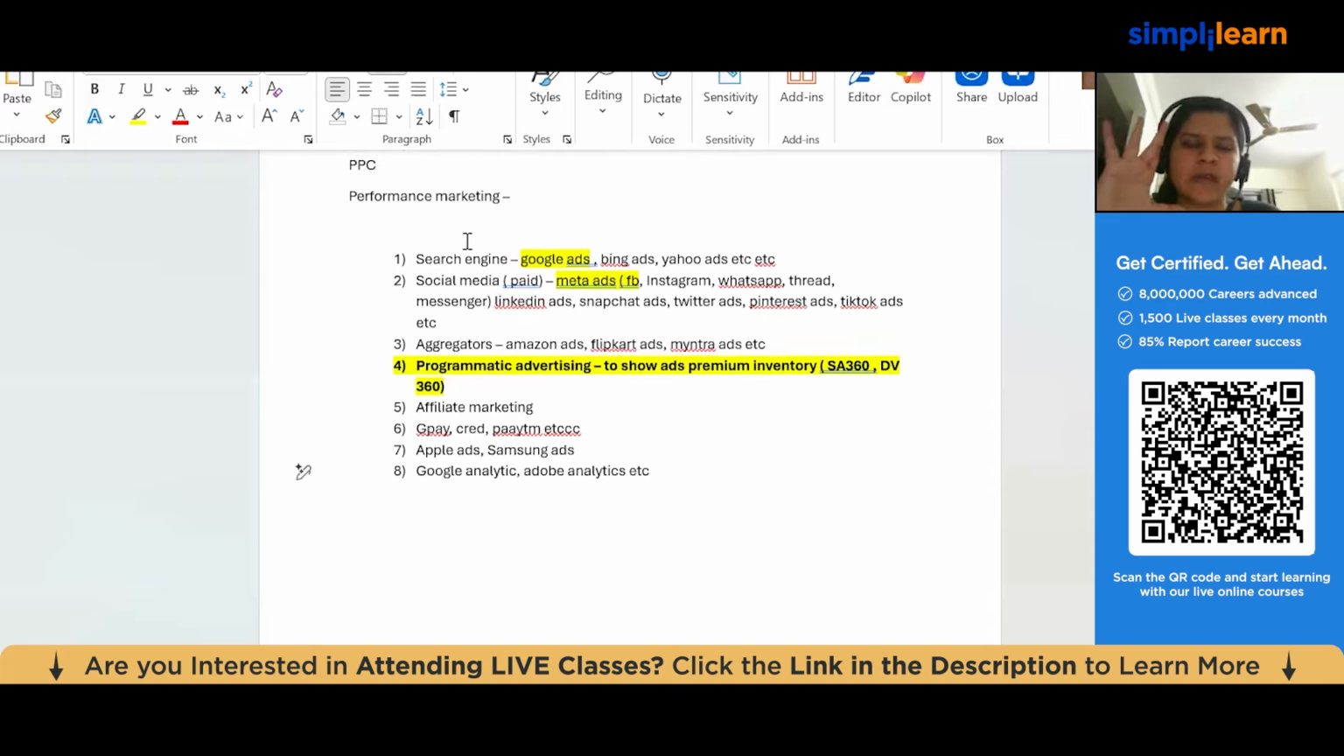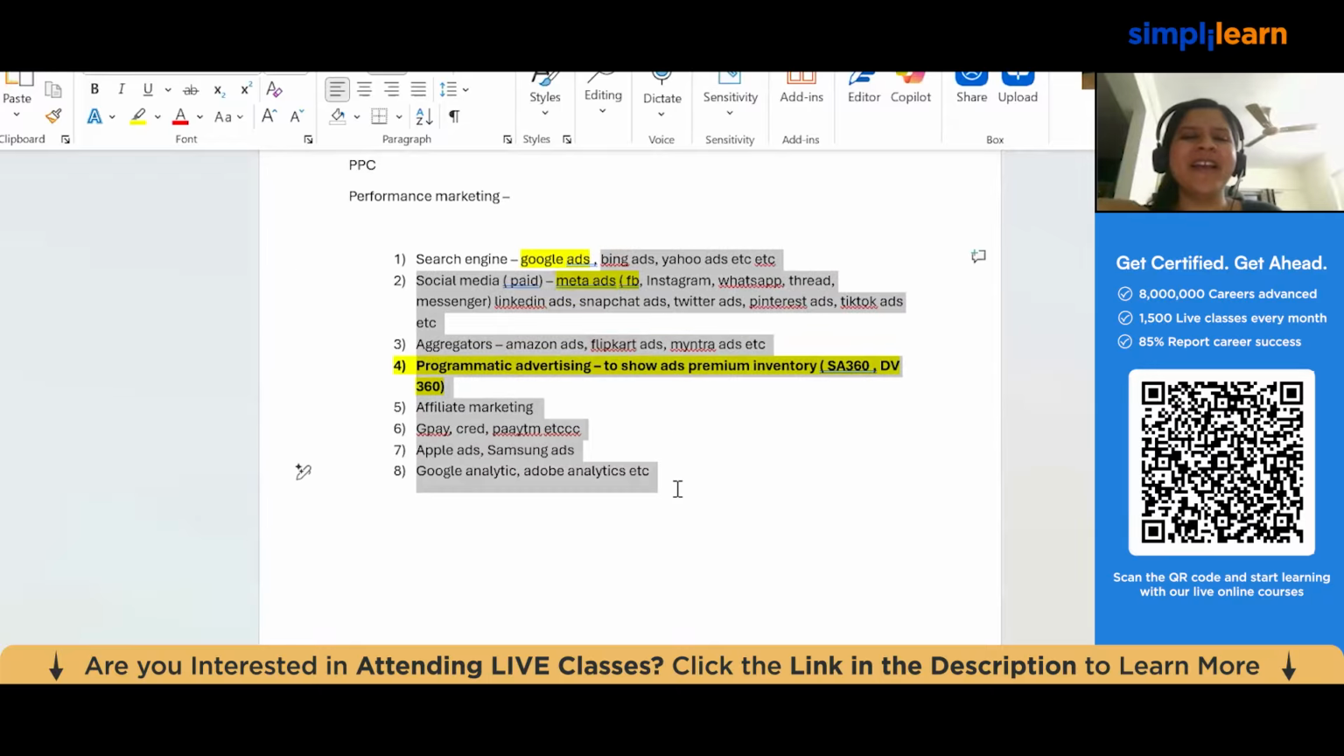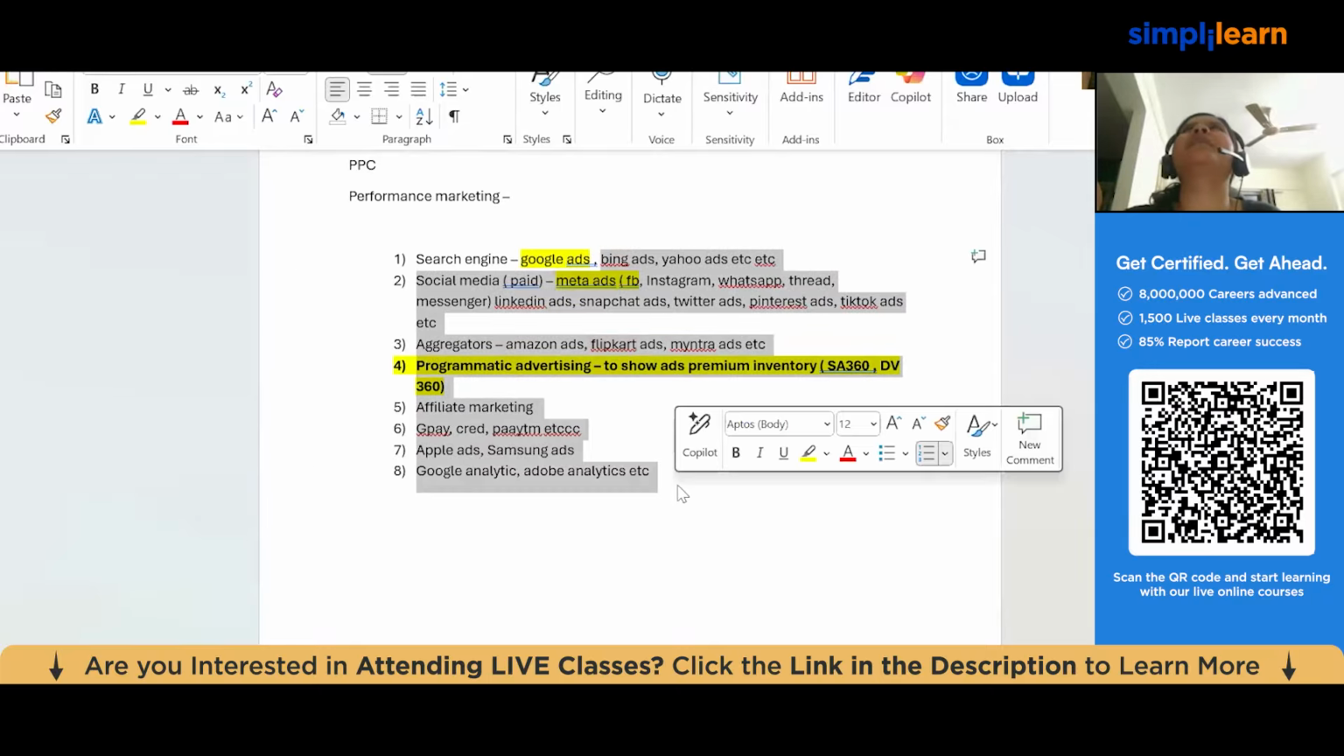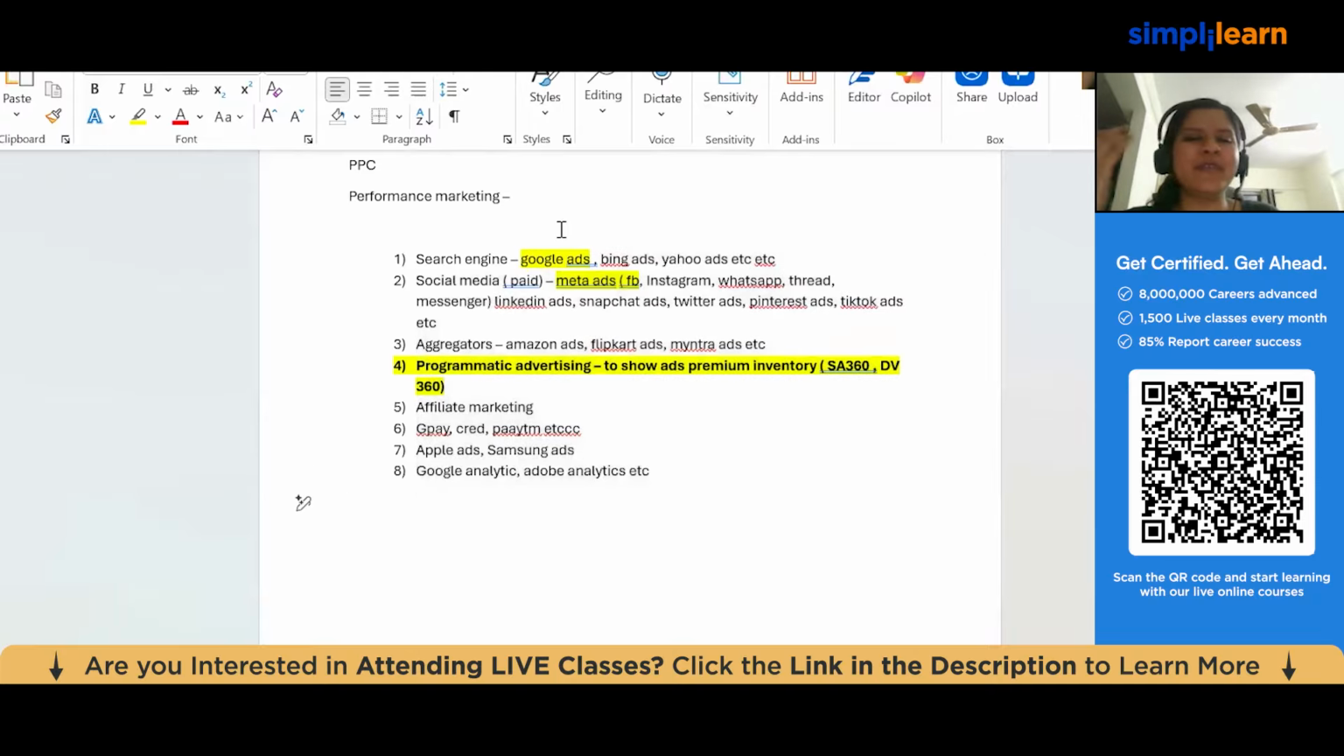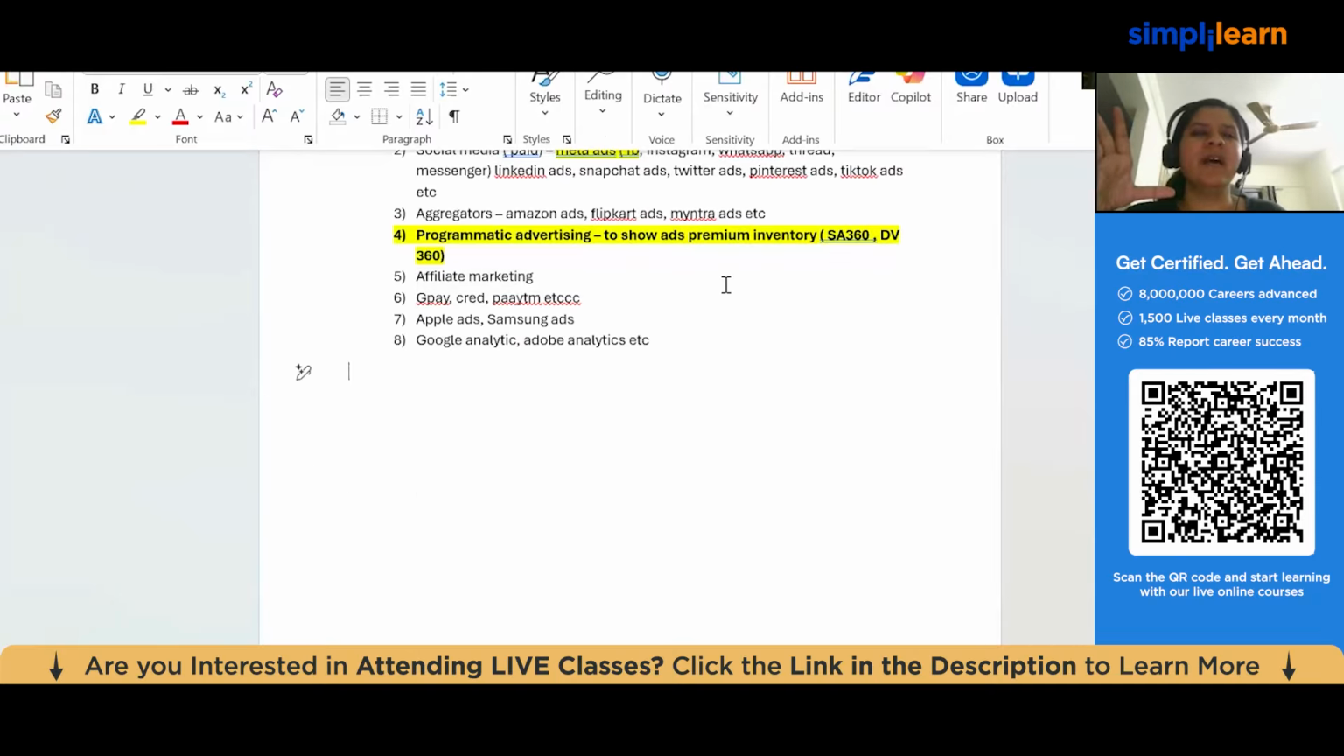Now, paid campaigns are run on all these kinds of platforms. We'll be majorly focusing on Google and Meta, because if you have to learn all of the platforms, I don't know how many sessions you would need. Because you are beginners, you should just know the basic level platforms.